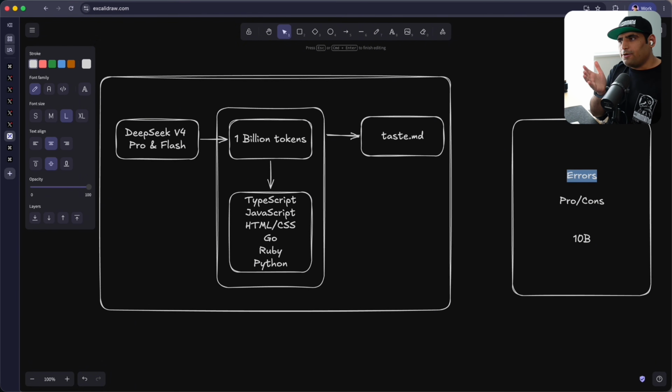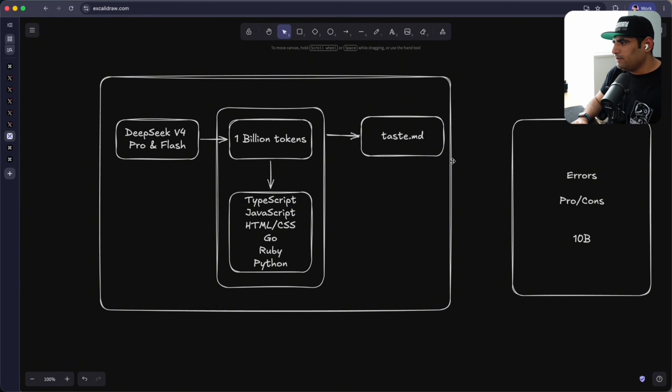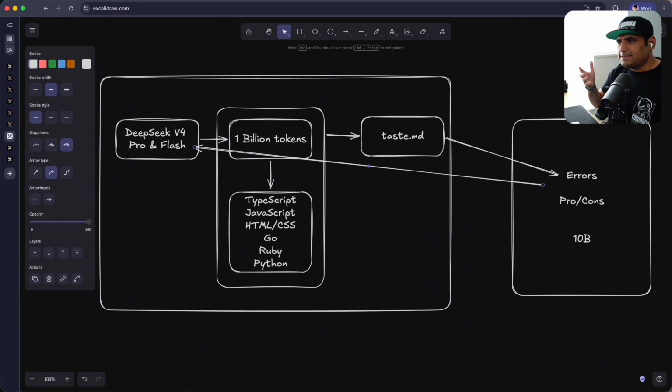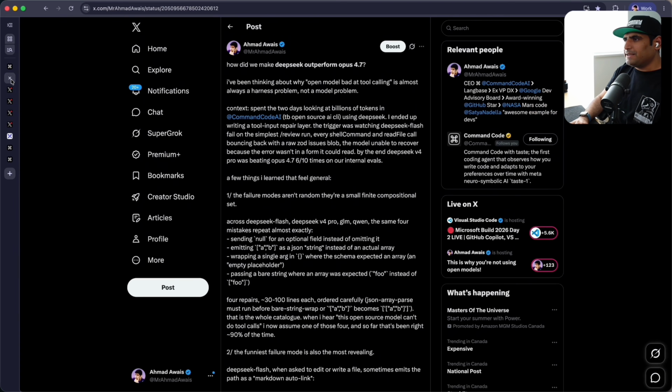So I had enough data for errors of tool calls for this DeepSeek model that I was able to figure out correlation between the taste that I had built and the tool call errors that were happening because of DeepSeek. And something became apparent. Like, oh shoot, right? There's a very clear pattern of things that this model is doing wrong. So I started with just 4 tool repairs.